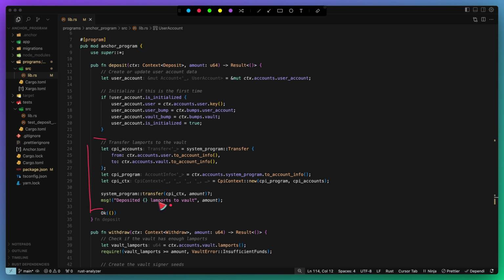And here is the cross program invocation. So we have our deposit instruction. Inside our business logic for our instruction, we're going to invoke the transfer instruction on the system program. And this is how it's done in an Anchor program. We define the accounts that the transfer instruction requires. So the from and to address, we specify the program we're invoking, which is the system program. We create what's called a CPI context, providing the program and accounts required by the instruction. And then we invoke the instruction, passing in the context and any additional parameters.